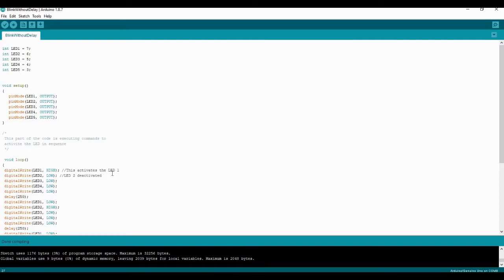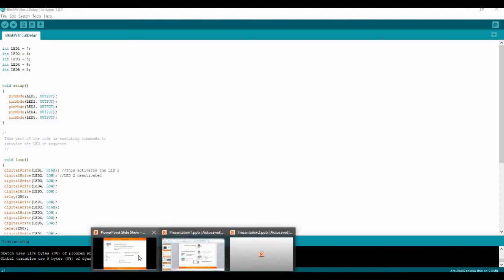As I said, it's good practice to comment on the code. Even if it's a small comment, this function is doing that, this function is doing this. It's a good practice for future reference. It will be much easier for you to write a code and comment on it.